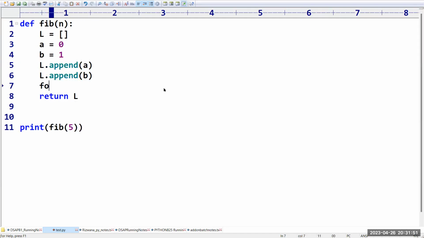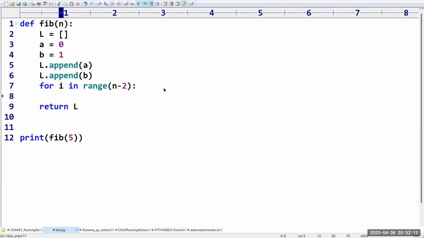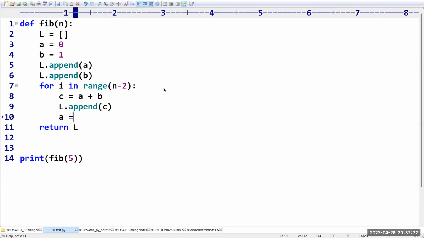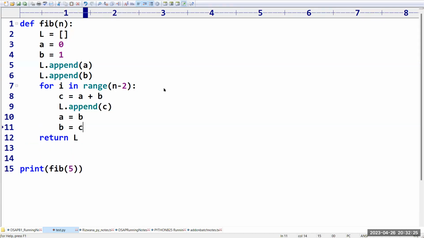Then I'm going to write a loop, for i in the range of n. If you take i in the range of n, how many times is it going to execute? If n is equal to 5, 5 times. If n is equal to 10, 10 times. But I already got two numbers, that's why I'm taking n minus 2. Now C is equal to A plus B, the previous two numbers. Then append this C value to the list. Then A is equal to B, B is equal to C. That's all. I will explain how it works.